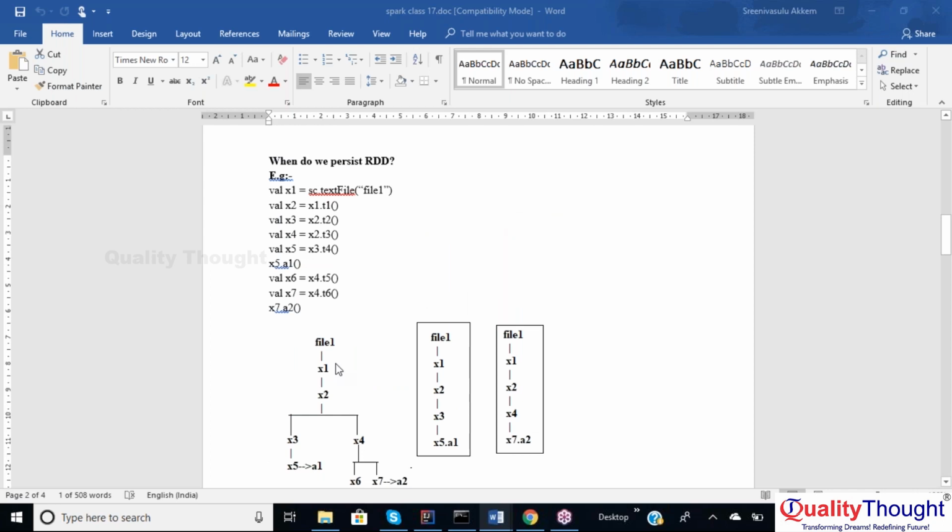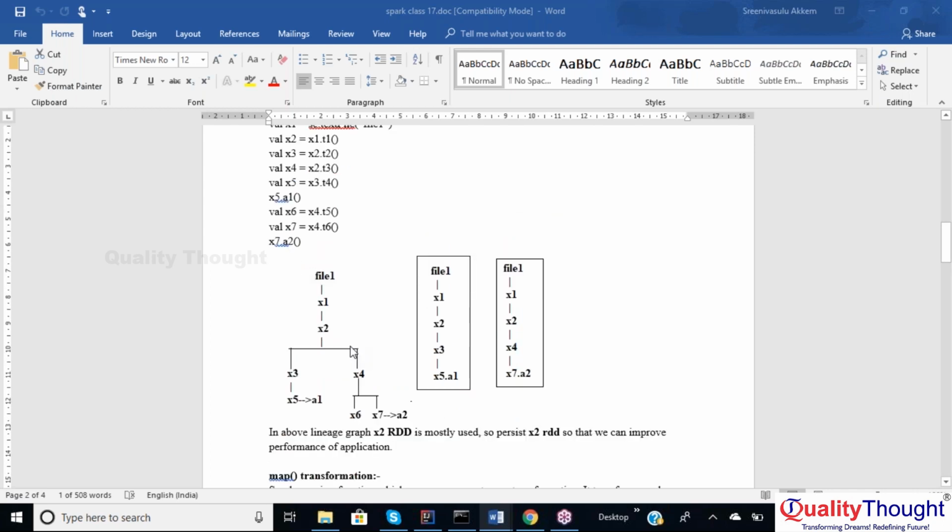In this, two lineage graphs are created. One lineage graph contains this flow. Second lineage graph contains this flow. So in these two flows, the most commonly used RDDs are x1 and x2. If you persist x1, from x1 again we have to generate x2 in both the flows. So if you persist x2, there is no need of loading file 1 into x1 and from x1 to x2. So we save up to this part in both the graphs.